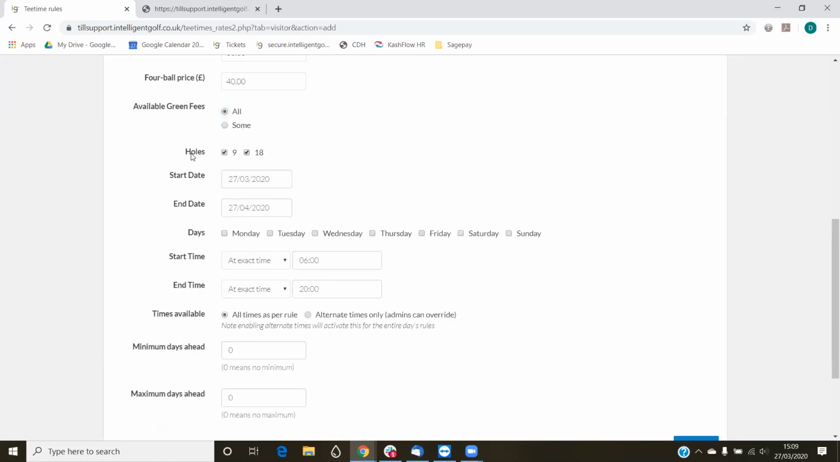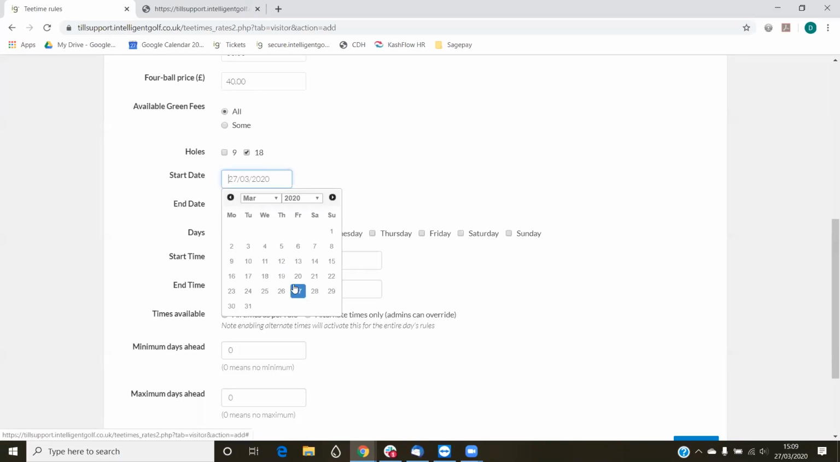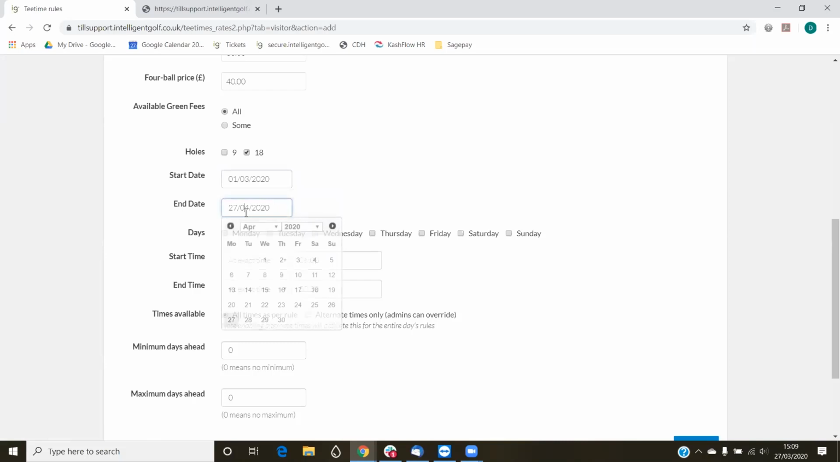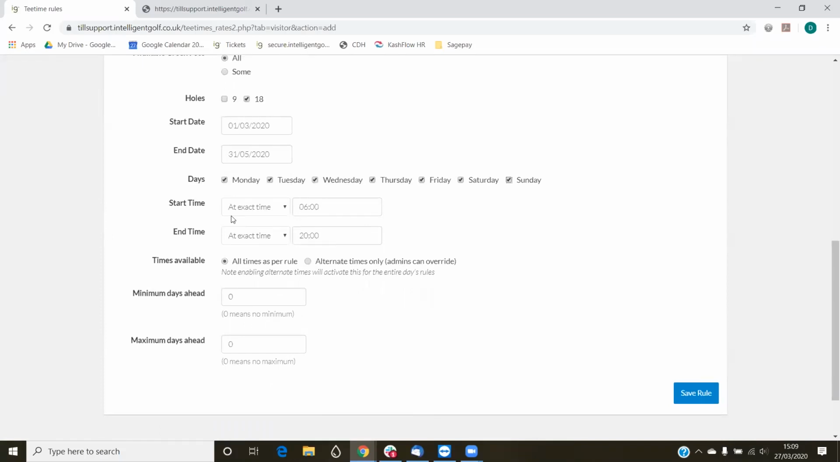We can then scroll down. There's an option for whether it's a 9-hole rule or an 18-hole rule. Normally, there'll be 18-hole rules. You'll pop in your date range, so the date it will start. More often than not, clubs will have a set of summer rules and then a set of winter rules. So like I said, they'll be set up in advance. Just use the date picker for when the rules start and when the rules will end. Select which day it's applicable for, so whether it's a midweek or a weekend rule or just a 7-day rule in that respect.